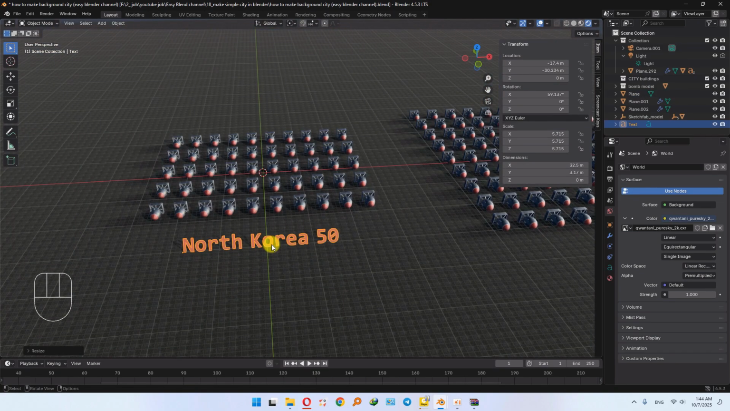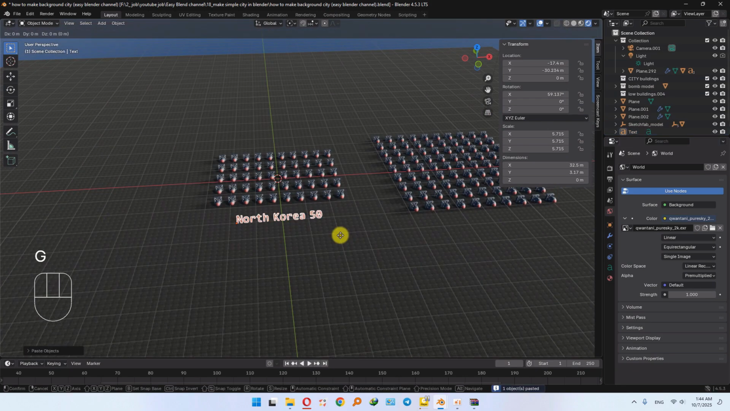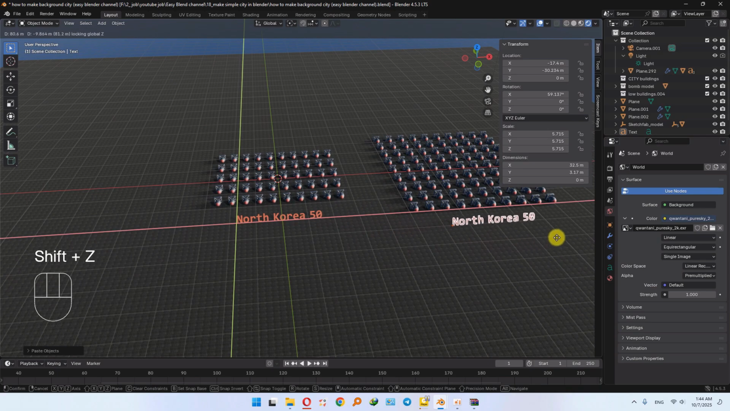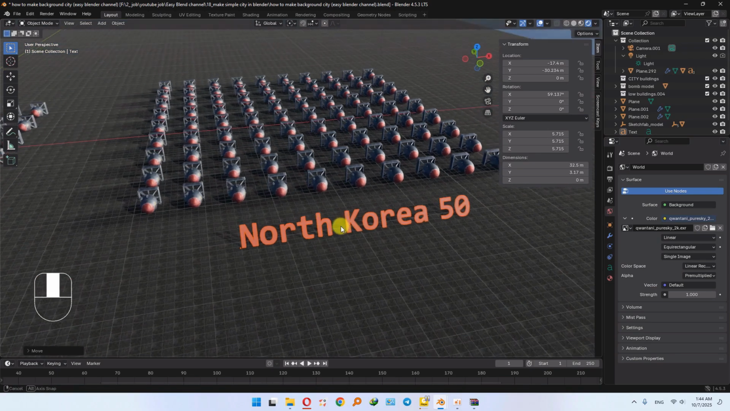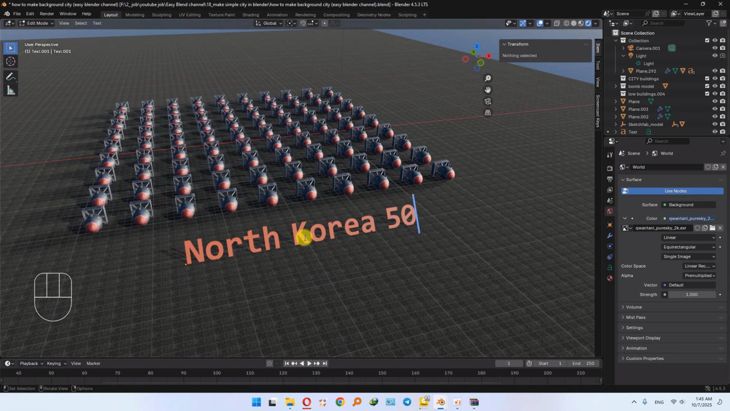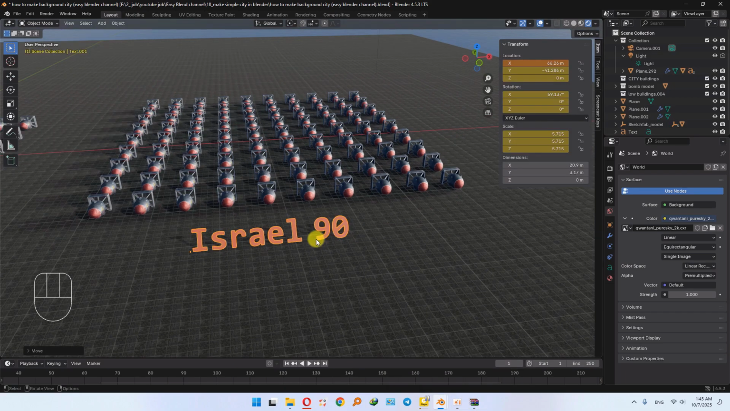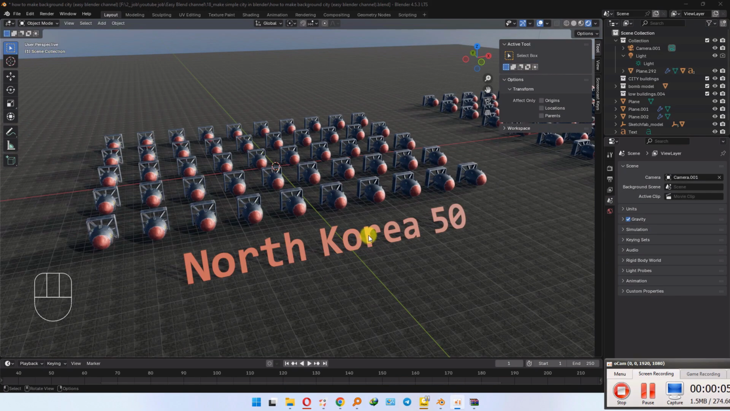Now copy and paste the text for the next country. Select the text, then Ctrl-C, then Ctrl-V. Press G, Shift-Z, then move it. Add the next country's data. I know some of you guys don't like this country, but don't take it seriously, it's just data about it, nothing more. You can edit your text for better looks.